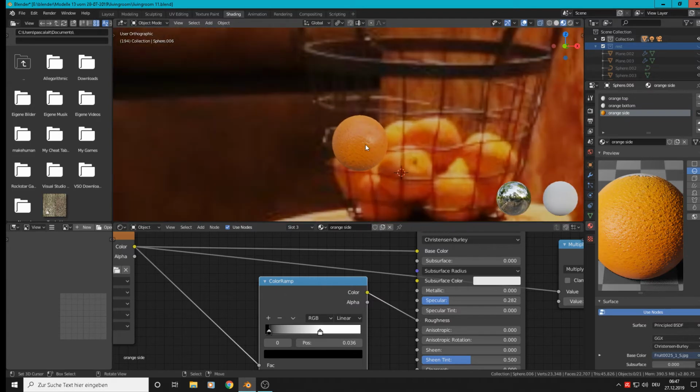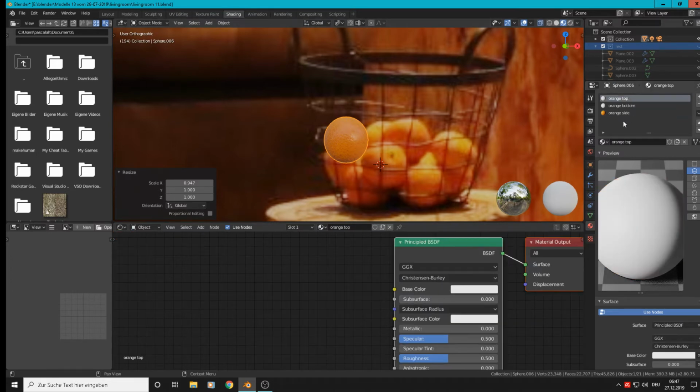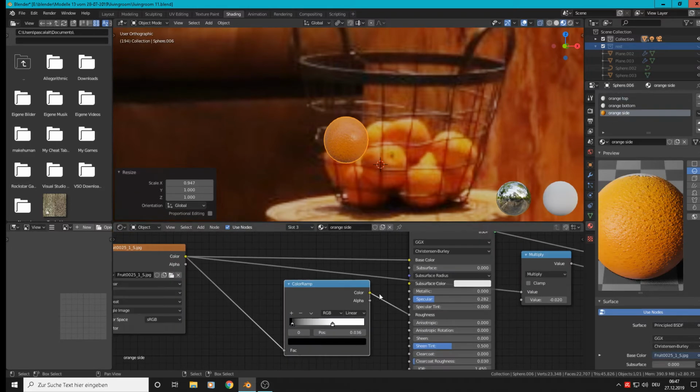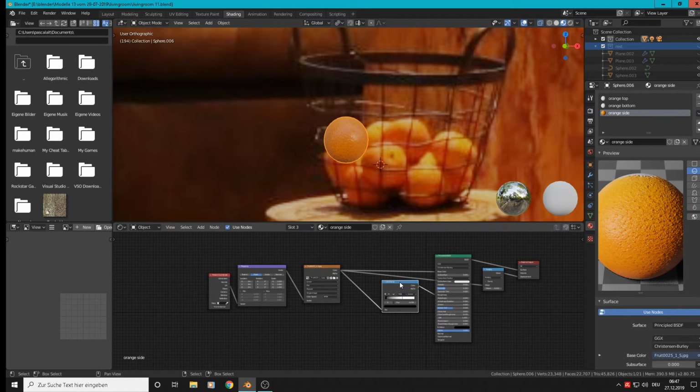And it should not be so round, so we scale that in the X a little, so that is something different. Good. You can make the bottom green and the top green if you want. I don't know, I do that. Yeah, okay, we do that.